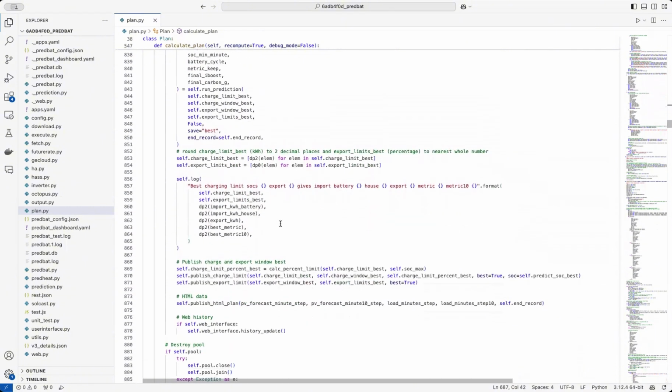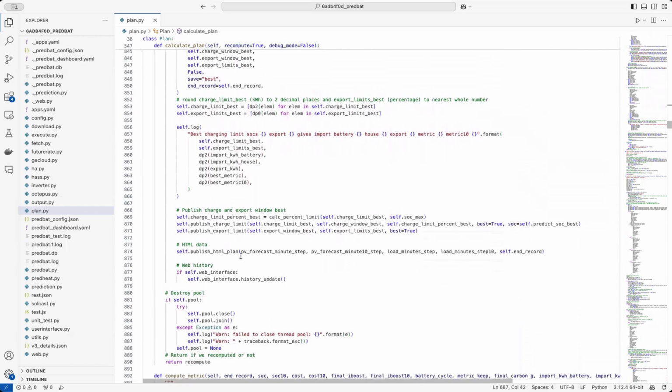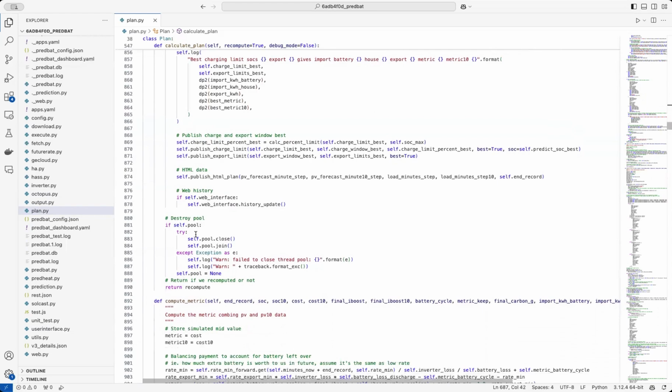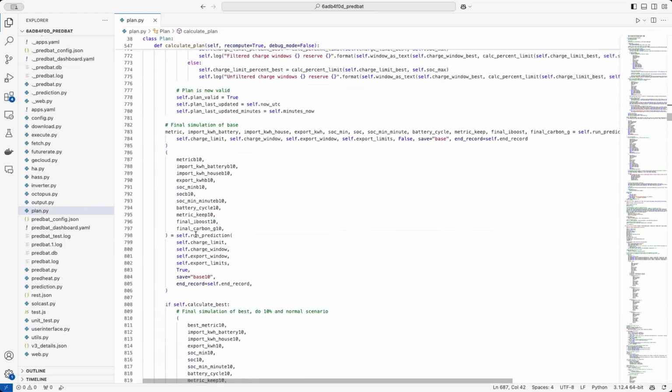This is just a bit of rounding before we publish the data, and then we create the HTML plan also, which you can use, and we update. And if the web interface needs the history updating, it does that. And then if we've got a multi-threaded pool, we destroy it. So essentially that's the loop every time we update the plan.